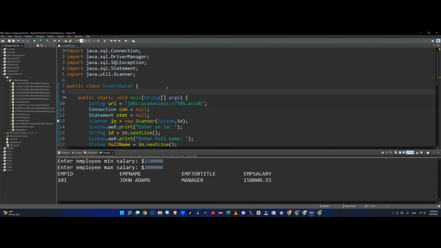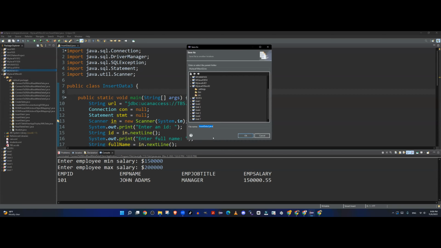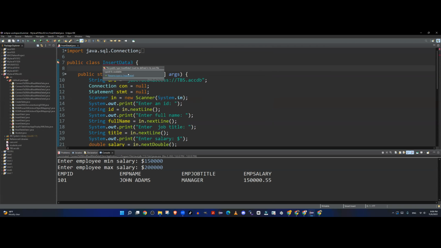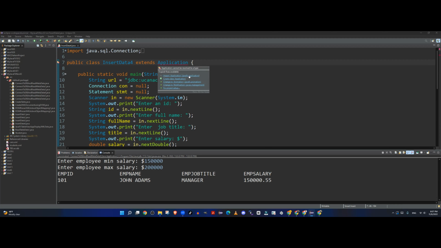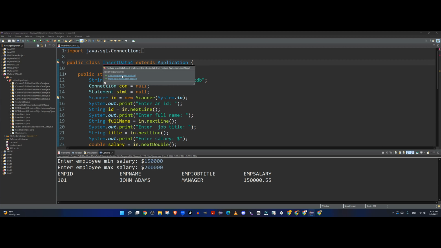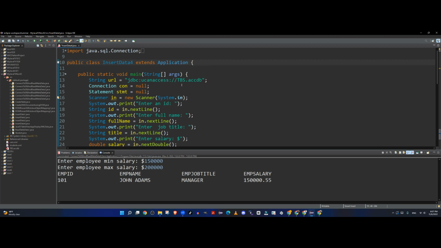So basically, if I were to save this one, insert data 3, I could very well save it as insert data 4.java. And then I can add extends application. And then I can import JavaFX. And then I can hover over and add the unimplemented methods.